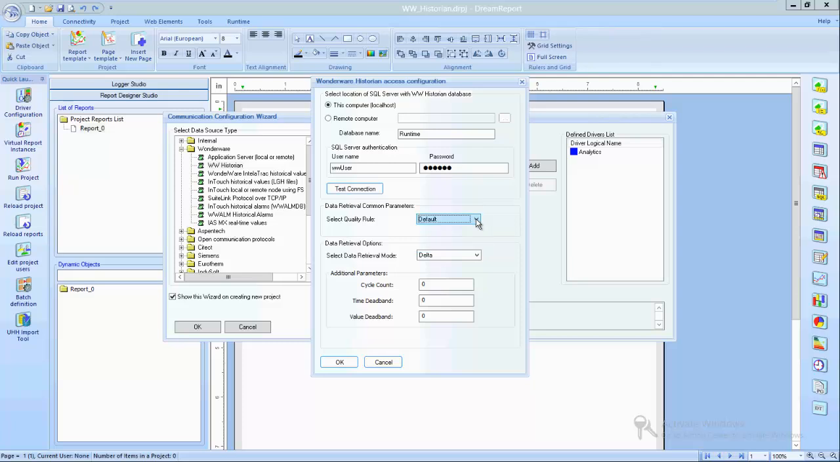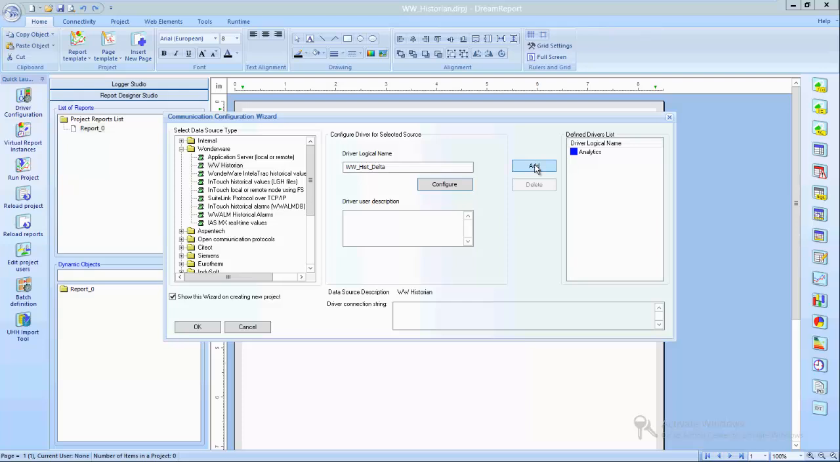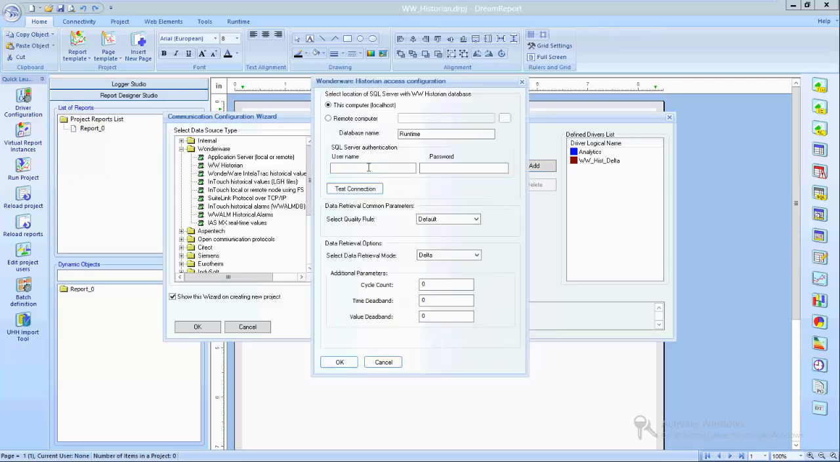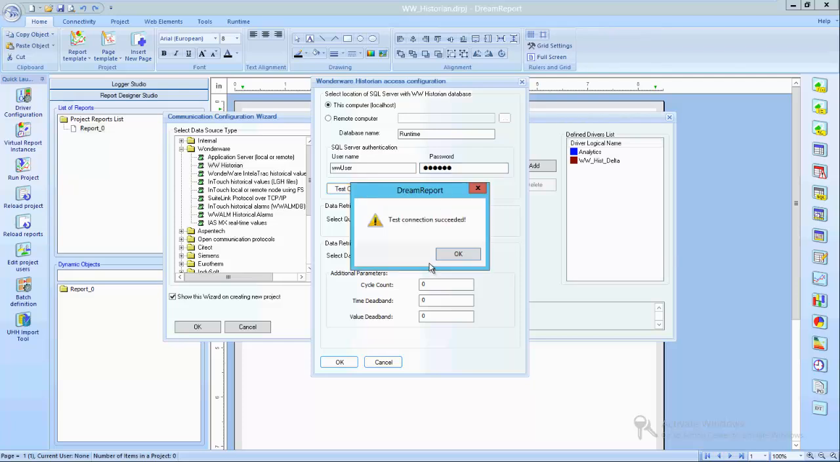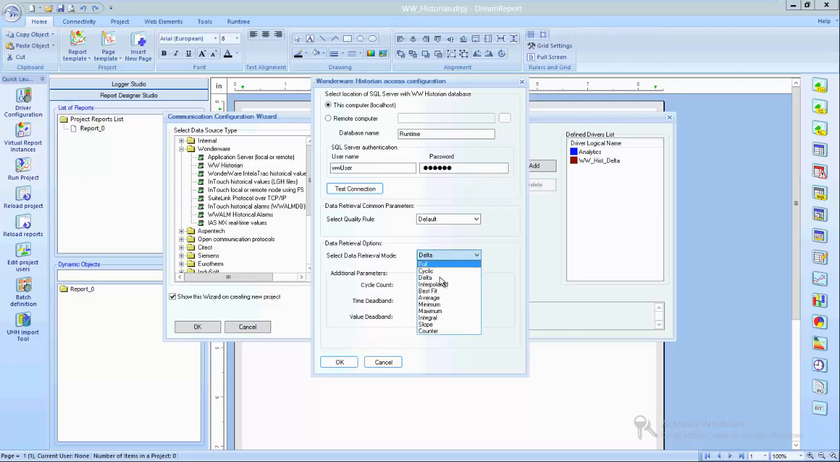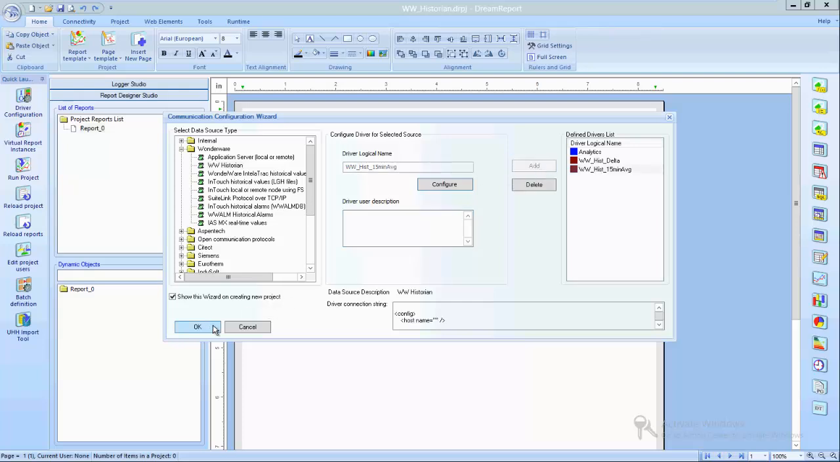Select any data quality parameters, and then choose our retrieval mode, which in this case will be Delta, and add it to our list. We'll add a second instance of the historian communication driver, but this time we'll use average retrieval mode, and we'll give it a logical name showing this. Again, verify our credentials, but this time choose average retrieval mode. And since we'll be doing 15-minute average, we convert 15 minutes into milliseconds, which is 900,000 milliseconds. And add it to our list.